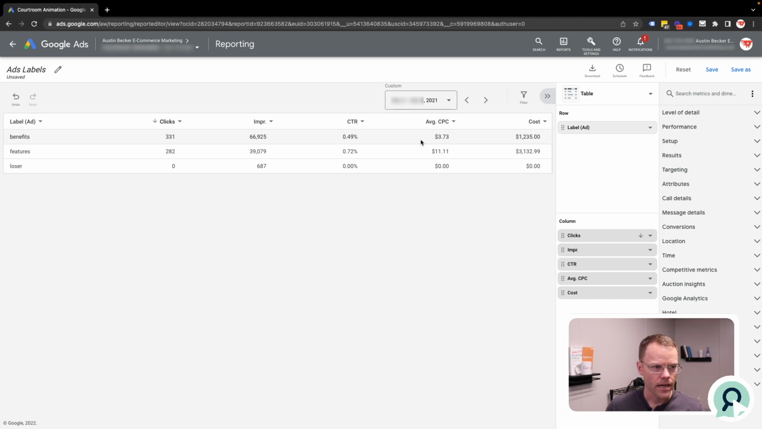So I can see that although the spend is quite a bit uneven, nonetheless, this ad had a much better click-through rate. It's actually about 50% more click-through rate than this one, which is the benefits. So this makes it just really easy to see which type of ad is doing better. I also have a label called loser, which if I had an ad that performed poorly, I'll just put that label on it and then pause it.